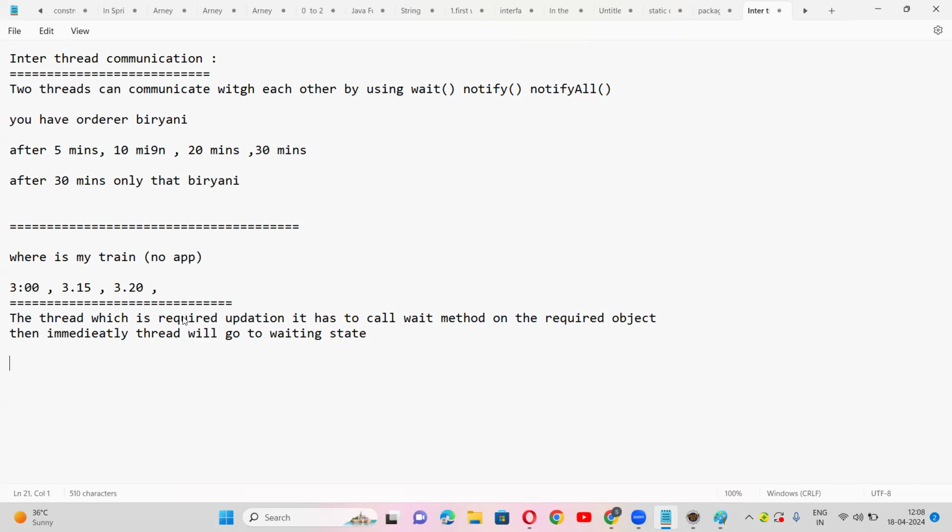And the thread which is giving the update, that means your driver thread, should call the notify method. Am I correct, guys?